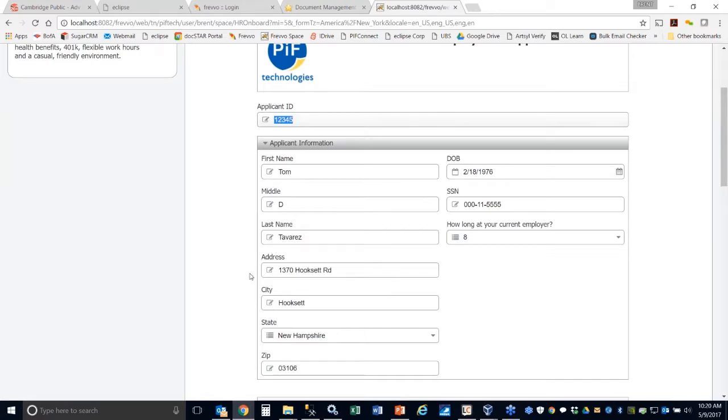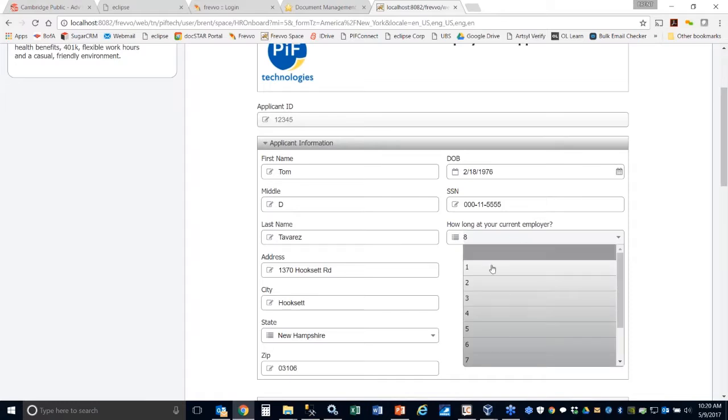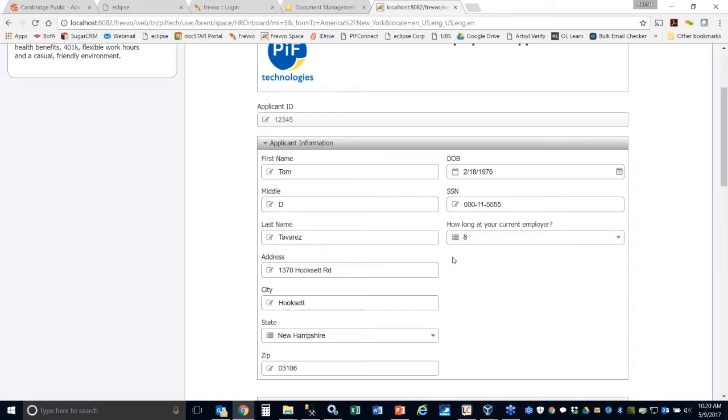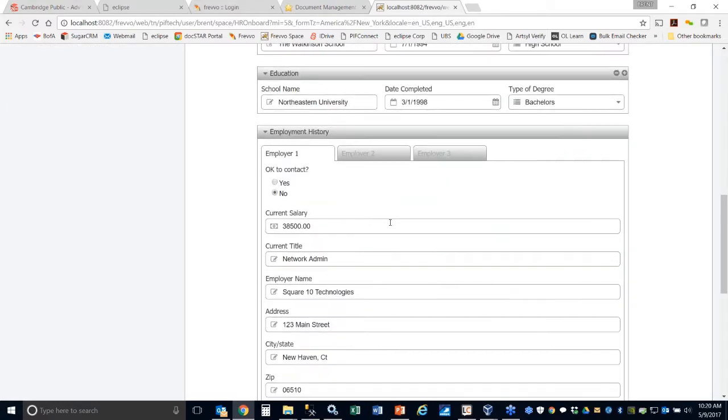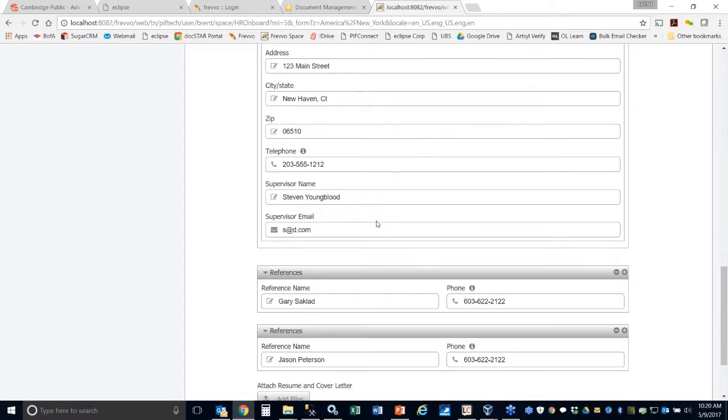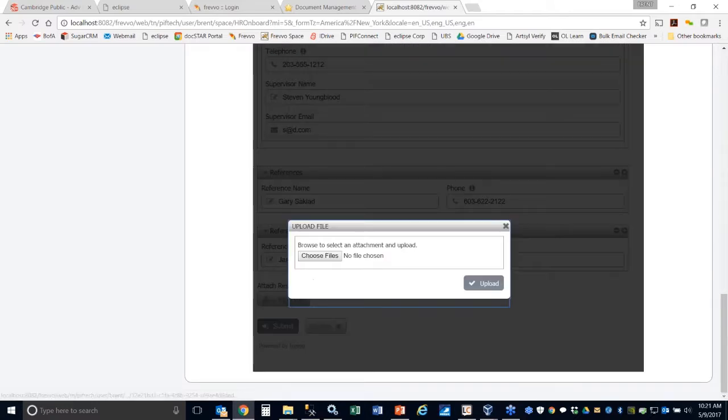So as you see, I have it filled in. I create the unique applicant ID, in this case 12345. And so you notice that it can't be modified or anything. It's visible but not enabled. And then you have all sorts of drop-down capabilities here. The ability to have tabbed views, and here we're going to actually attach our resume cover letter.